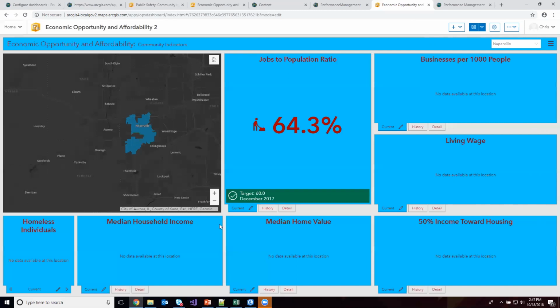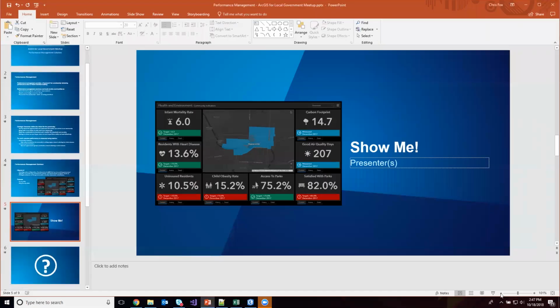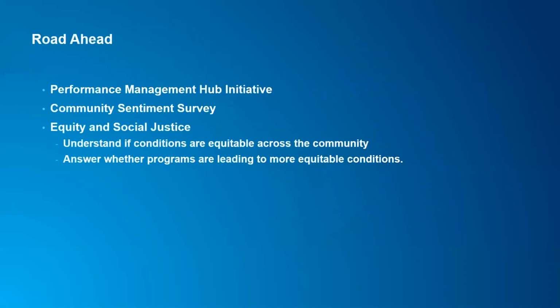Cool. Okay, so let me go back to my slides. So we answered some questions there. Let's take a look at the road ahead. Later this year, we're going to be releasing a new initiative template for performance management. From ArcGIS Hub, you'll be able to adopt an initiative, and similar to the deployment tool, it will create the dashboard, maps, and layers we showed earlier.